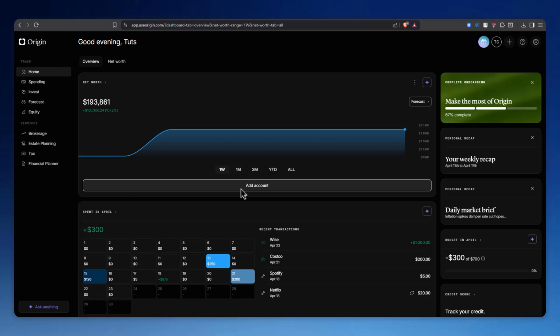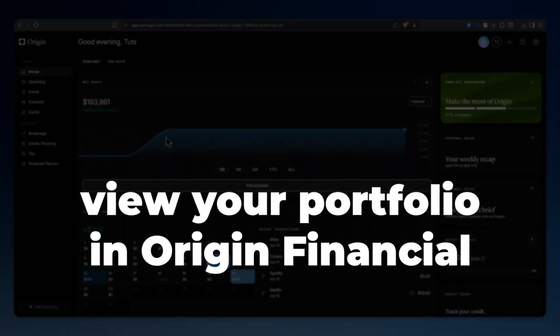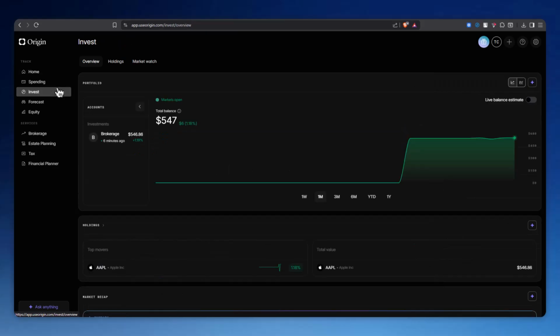In this video, I am going to show you how to view your portfolio in Origin Financial. Let's get started. First, go to the Invest section and open the Portfolio tab. This is your main hub for tracking all your investments in one place.